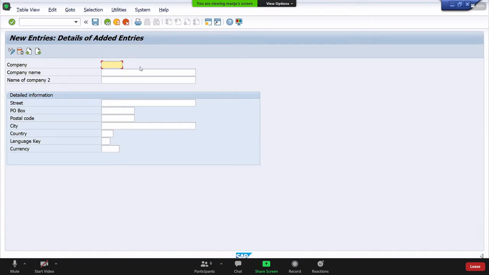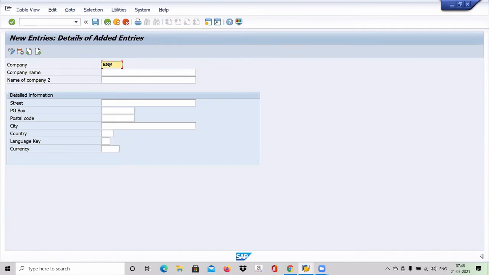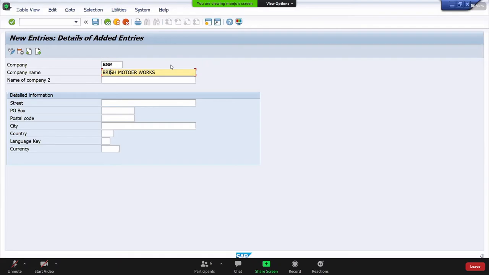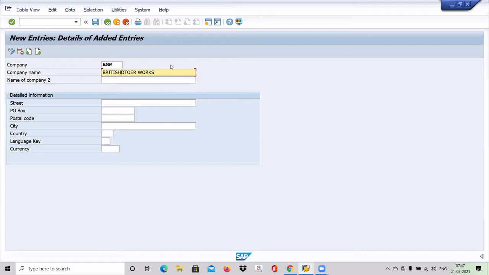Okay, take BMW. Keep it in caps. Then the company name: British Motor Works. British, remove E. British Motor Works. Motors. British Motor Works. Okay.